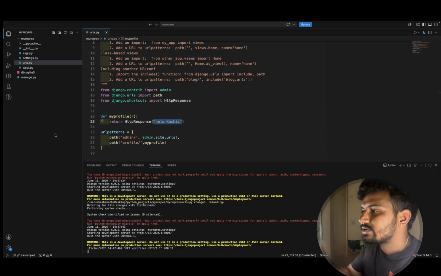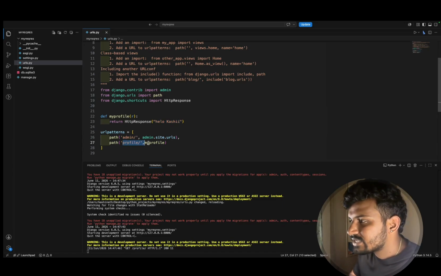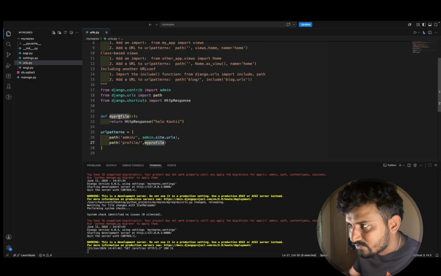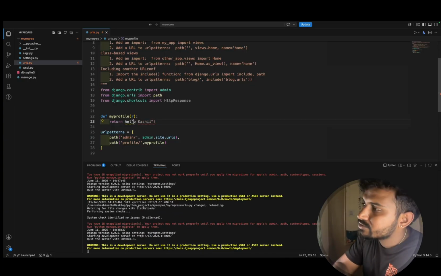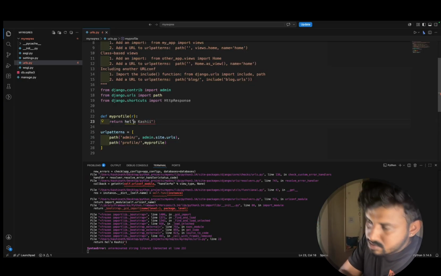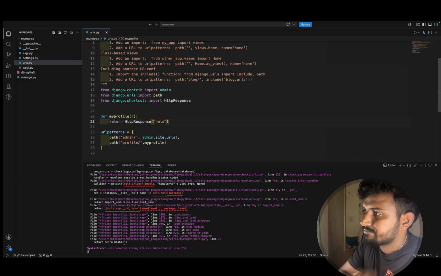Now let us understand. Assume that I want to send a request. Now what I'll do, I'll send a request as profile. It checks if profile is available. Yes. Then it will execute this profile. Now this profile function executes. It returns an HTTP response. Now this is the thing which will be displayed. Okay, so this is how it will be displayed there.